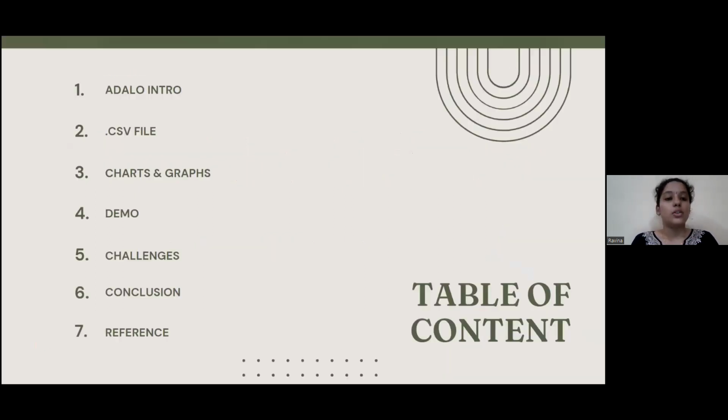So let's have a look at the agenda first. The first is the Adalo intro: what is Adalo and how does it work? Then what is a CSV file and what is it used for? Then how we plot charts and graphs using a CSV file, particularly in Adalo for this task. Then we'll move to the demo session and come back with a discussion about the challenges. And at last, we'll conclude by giving some references.